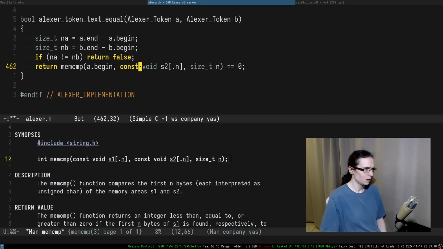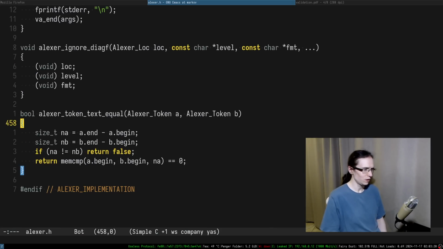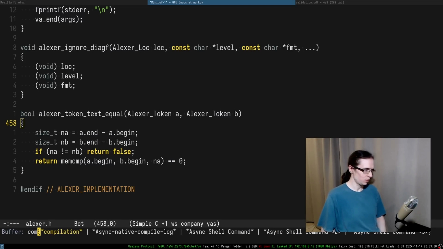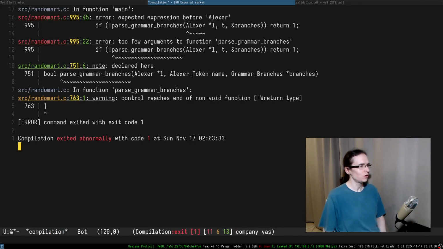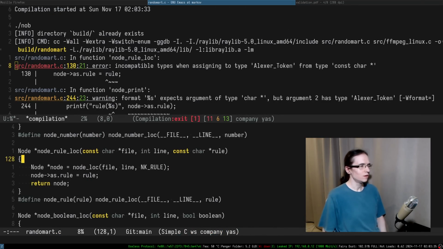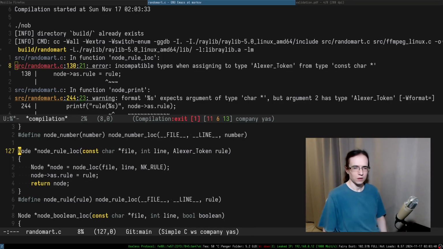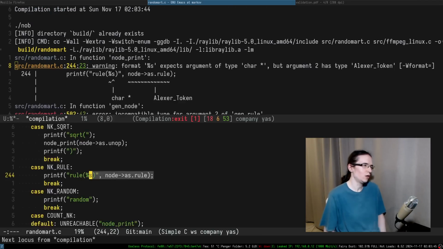So A begin, B begin, and this is NA. Yes, so now if we are using lexer token to identify this thing, we'll need to have this thing to compare stuff. That's for sure. Anyways, so now let me see. So rule now has to be a token. Lexer cmp. Well, I already came up with a name for it.